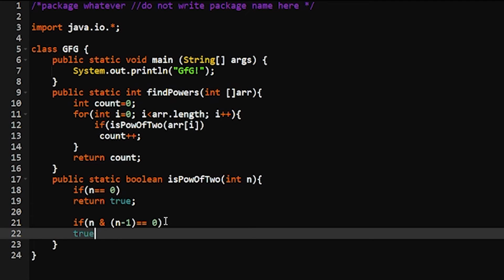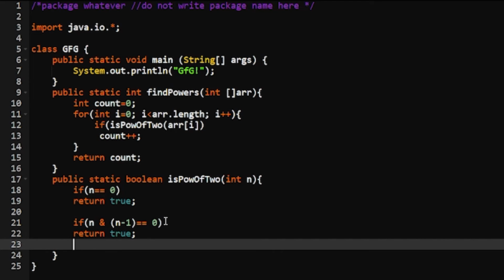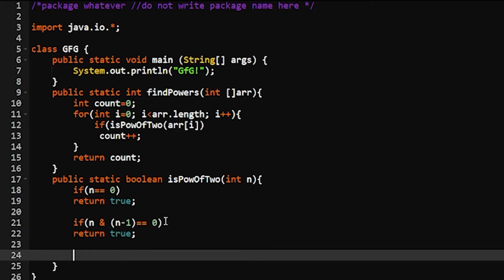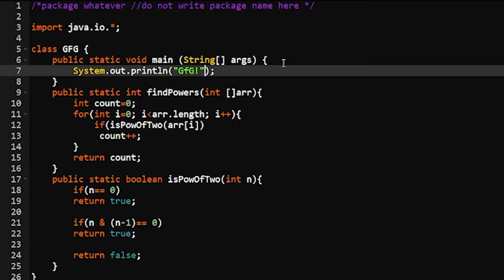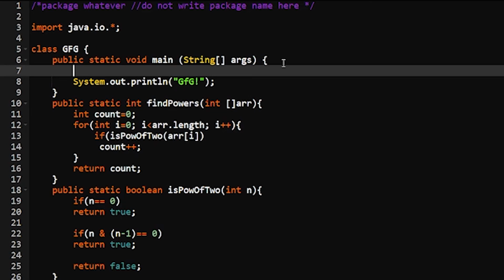Cool. I hope that this thing is clear. Now the next thing is, otherwise I can just write return false at the end. If all of this is not true, then I have to return false. Okay, so yes, that's it. Let's make an array and find out the answer.